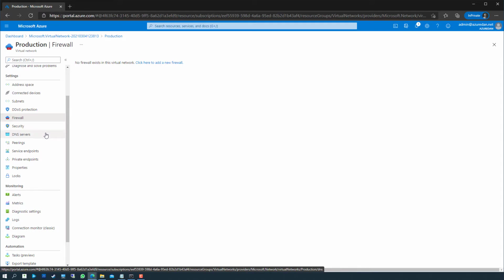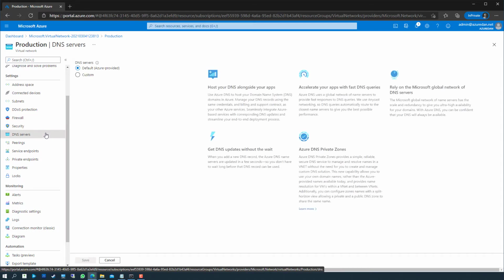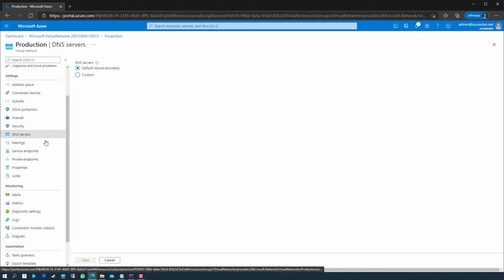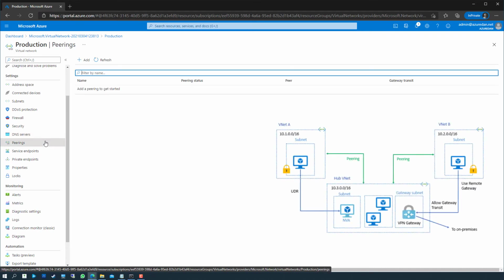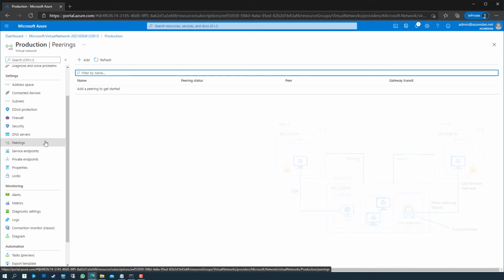Moving on to DNS servers, you can see that by default, we are configured to use a DNS resource that is provided by Azure. However, notice that we can also configure a custom DNS server address, which may be required if we want to connect back to an on-premises Active Directory domain or resolve names between virtual networks. Peerings will allow me to seamlessly connect VNets across Azure's private backbone. This could be a standard peering within a region, or indeed a global peering that spans regions.